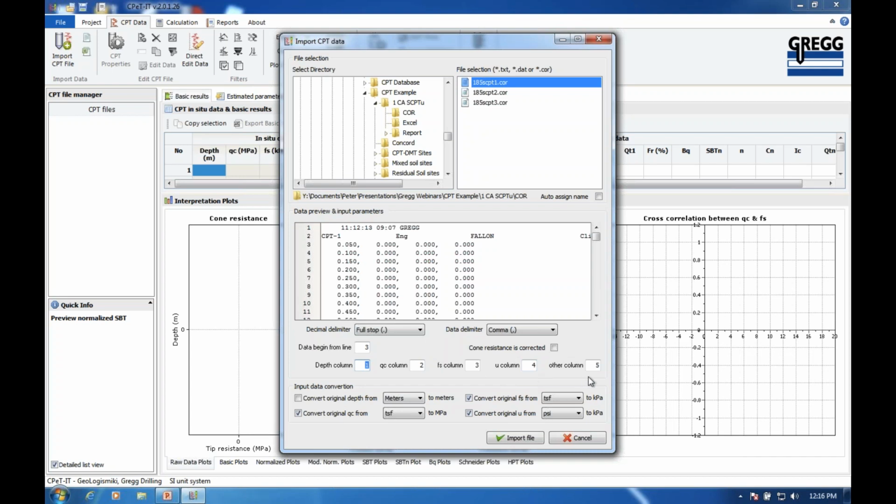And you do have an option for other data. So if there was other data like inclination, then that could be imported as well. And then, of course, it's already filled out the information. The depth is in meters, and it's going to convert the tip from TSF to megapascals, the sleeve from TSF to kilopascals, and the pore pressure from PSI to kilopascals.